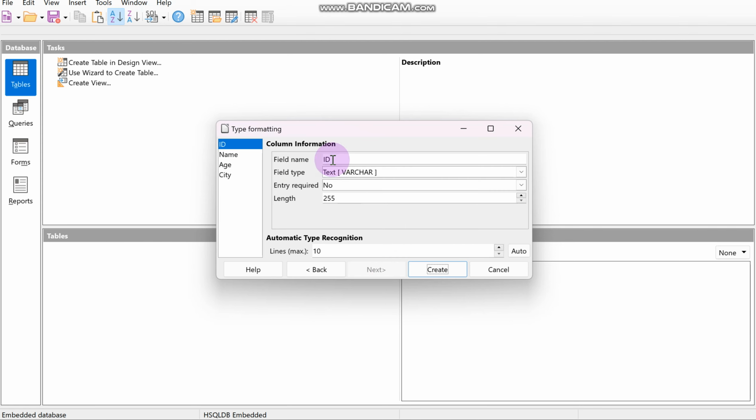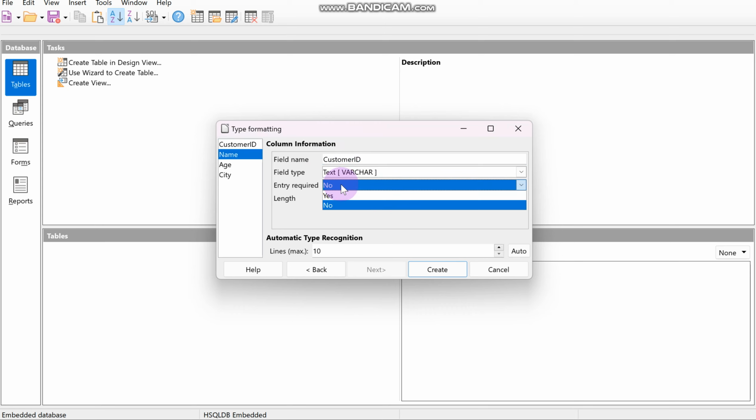So field name, okay. Field type, it's okay. I might call this customer ID. Customer ID. Entry required, yes. Length to value.